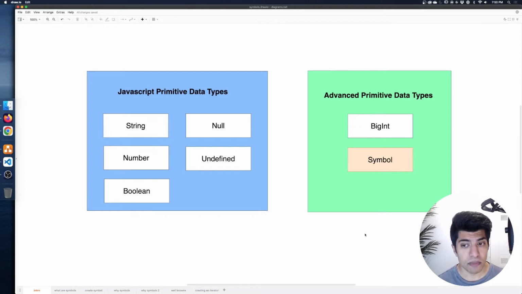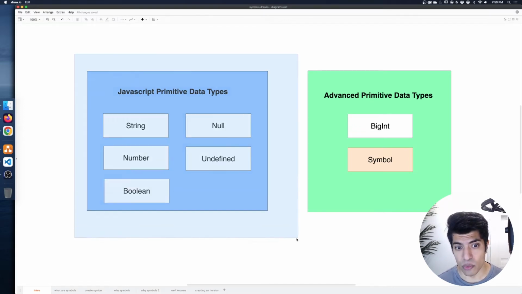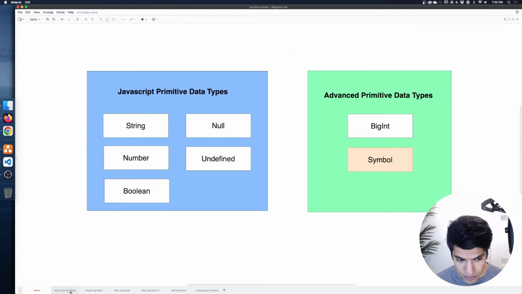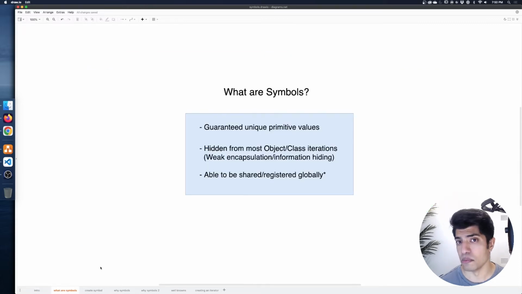It's a primitive type. It's actually built into the language, and it has its own set of functionality, very similar to how we might have functionality for these types. So what is this concept of symbols at all in the first place? Symbols are guaranteed unique primitive values in JavaScript. Okay, so we can create a symbol, and we can be guaranteed that this is going to be a unique value that we can use in place of a lot of primitive types in things, especially like object keys.